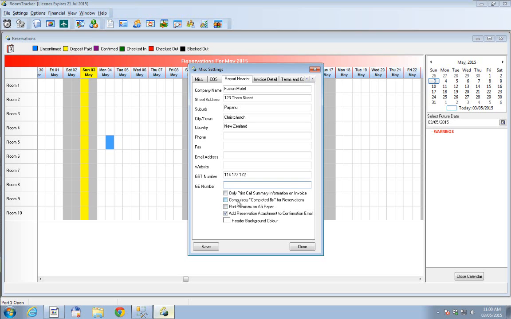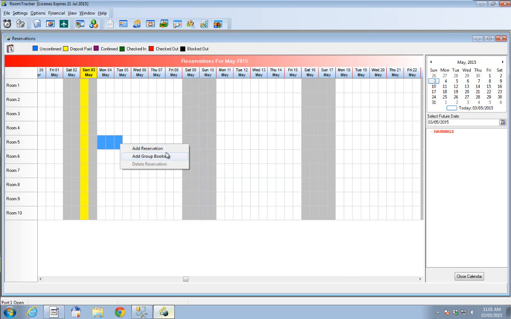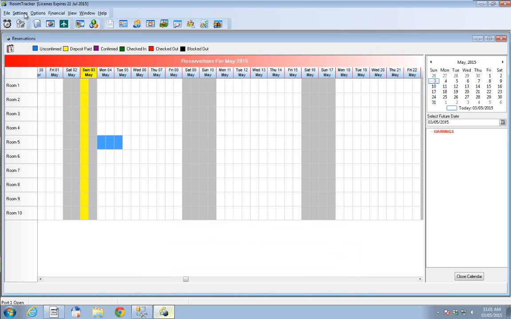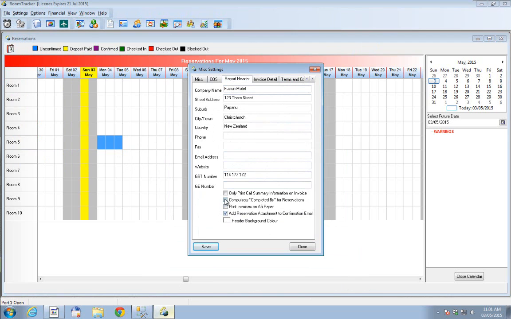Compulsory completed by, that was shown in an earlier video. If I go back to add a reservation, and down here this completed by, we've got no users in there at the moment, but that item there, if it's ticked, that means that whenever anyone creates a reservation they will need to select their name from the list. I'll show you a little bit later in this video how to do that. You may only want to print on A5 paper, that's up to you. You tick that.